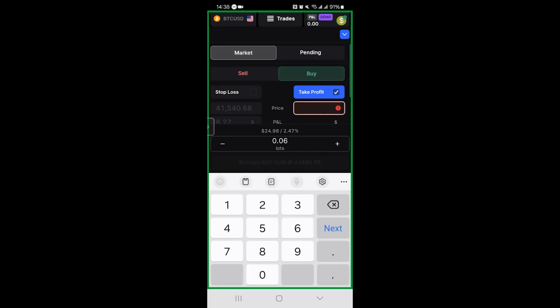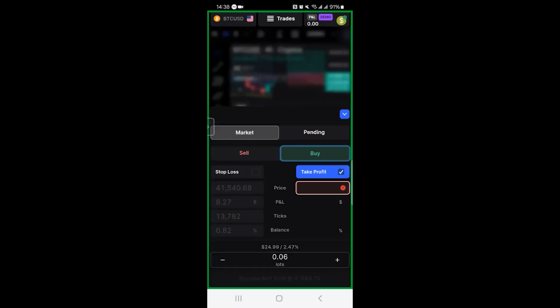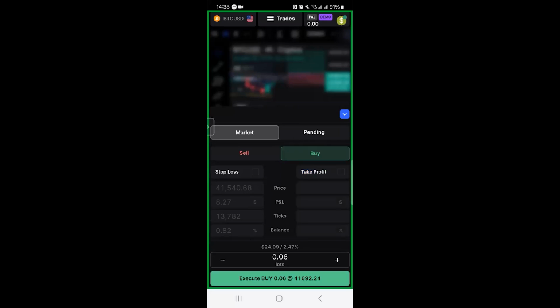I don't even know where the price is currently right now. So let's just hit take profit and we're going to take this trade. And it will let you take profit even if you don't have a number in there initially, I believe. Okay, execute buy. So we can execute buy right where it is in 0.06. Yes, please. Confirm. Yes.